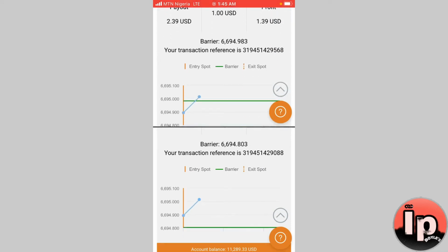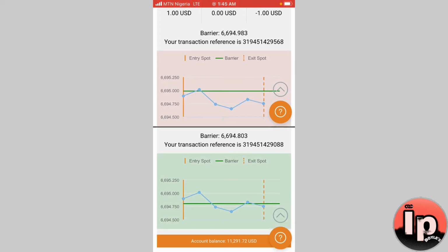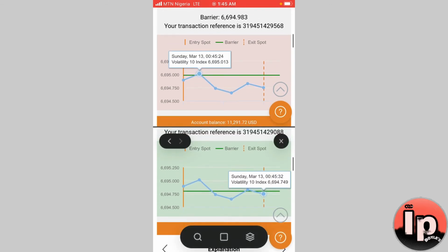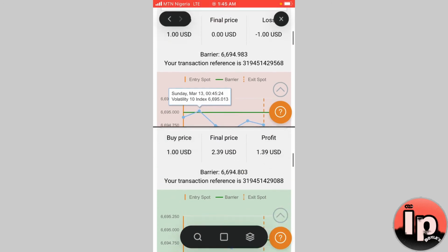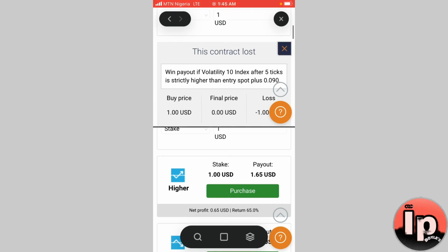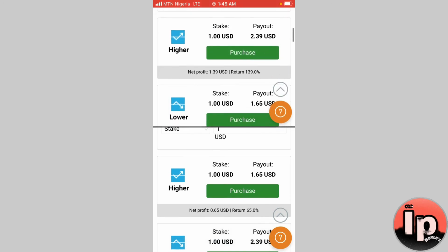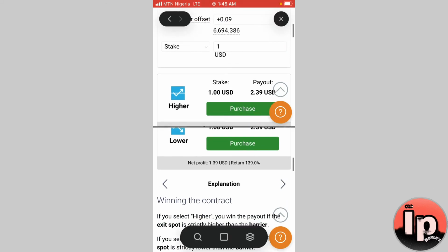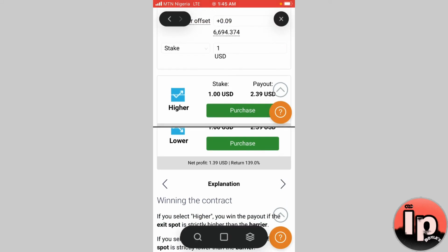This is for 5 ticks. Either it goes higher or it goes lower. It will never lose. You can see our first trade here. This one lost and this one won. The one that won will cover the loss of this one. So you take another trade. You can take as many trades as you want, at any time, at any amount. Let's say you purchase again.